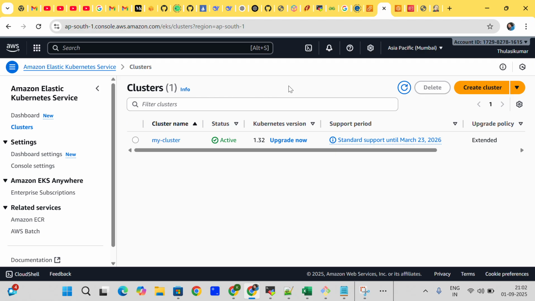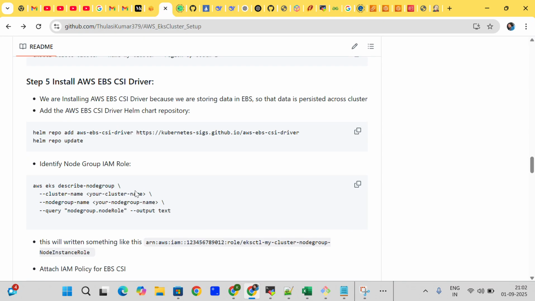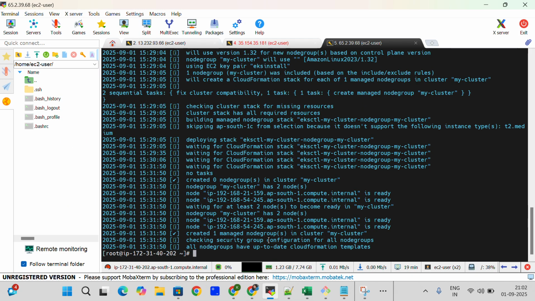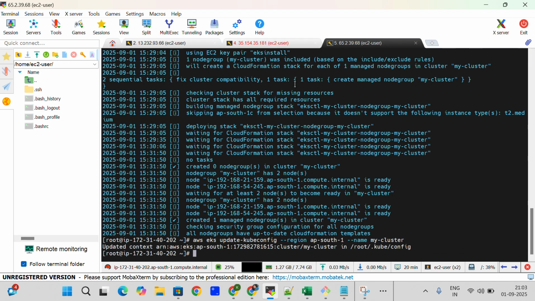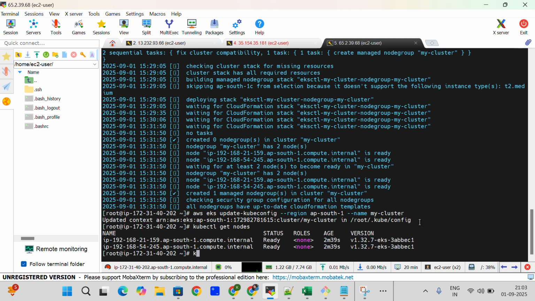Now I want to connect to my EKS cluster using this config command. This is the kubeconfig command. Using this kubeconfig command, I am interacting with my cluster. Let me add that. Now my kubectl commands will interact with my cluster. See, two worker nodes are there.